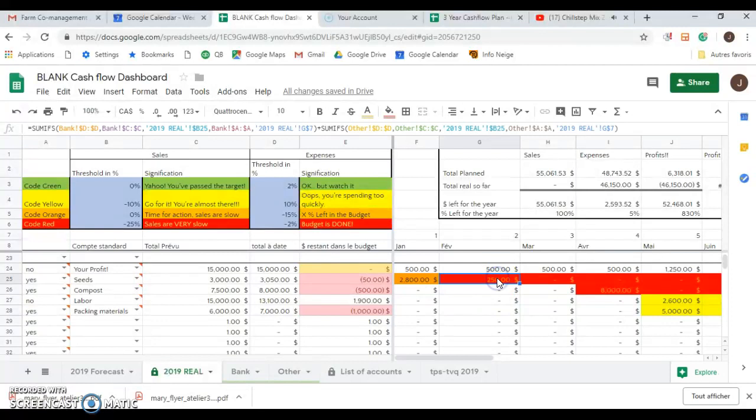So here we see in February, we spend another $250, and so now we're up to a total of $3,050. And we had planned $3,000. So obviously the budget is done. We can no longer buy any more seeds. So that's how that code works.